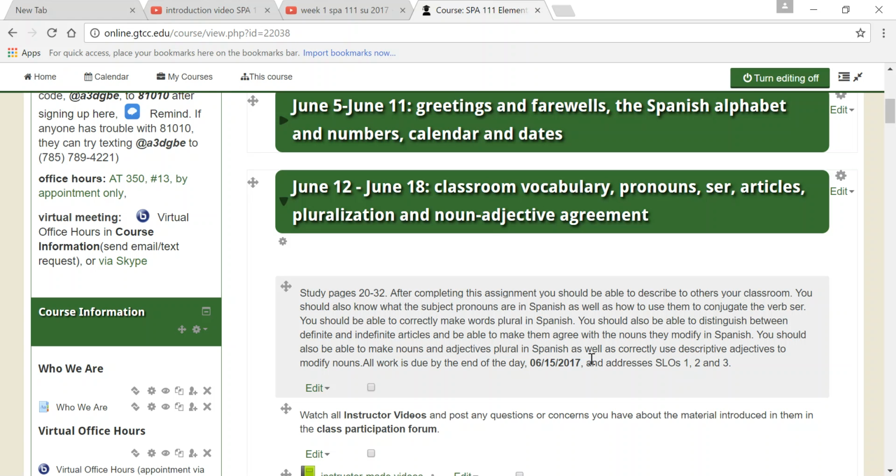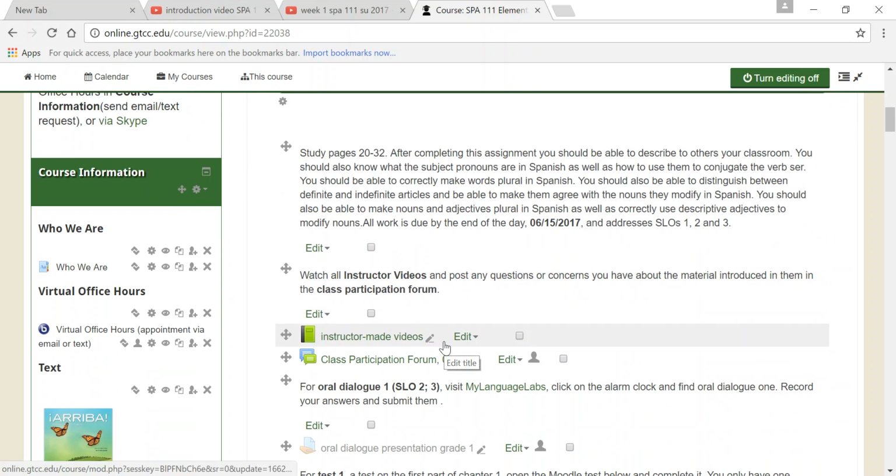To introduce to you week 2, June 12th through the 18th. This week you will be studying classroom vocabulary, pronouns, ser, articles, pluralization, and noun-adjective agreement. You're going to study pages 20 to 32 in your text. After completing this week's assignment, you should be able to describe to others your classroom.